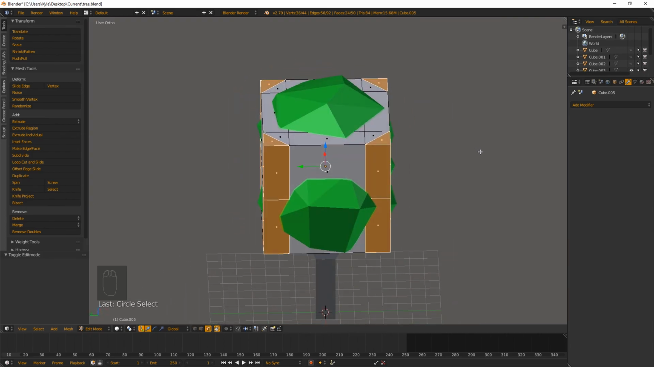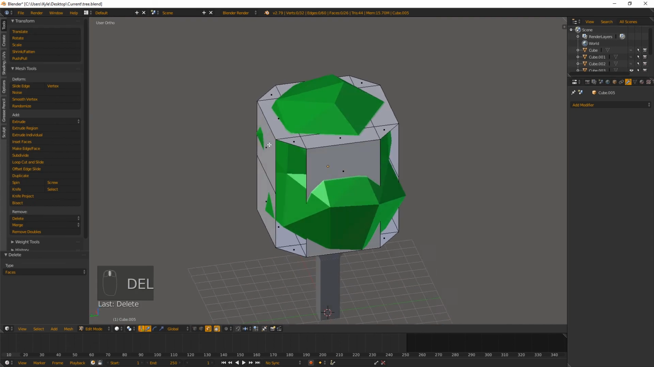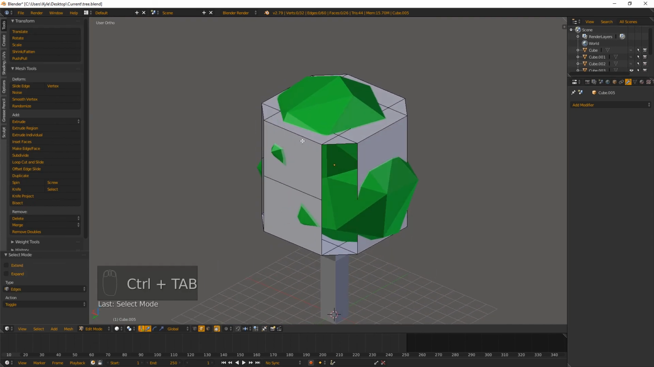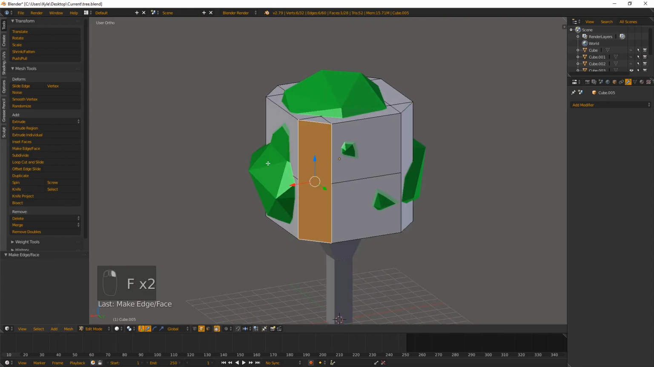And we have everything selected, we're just going to hit delete and delete faces. Now we can Control Tab select edge, and Alt right click that whole loop there, and press F to fill these faces.